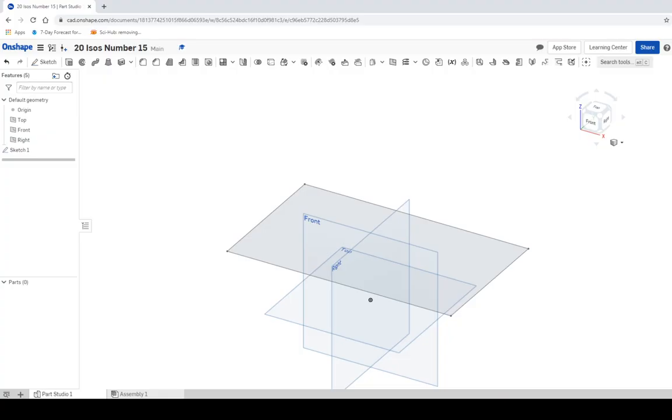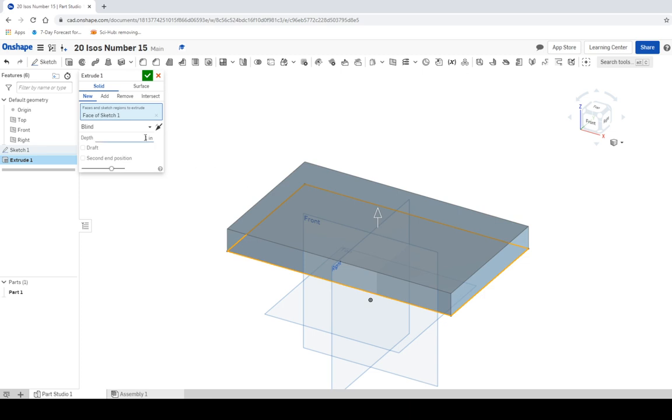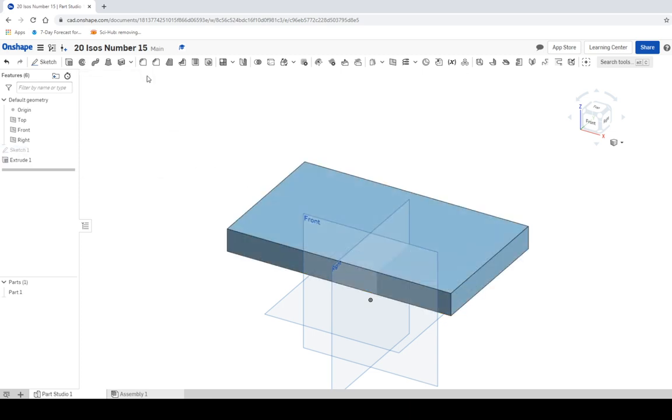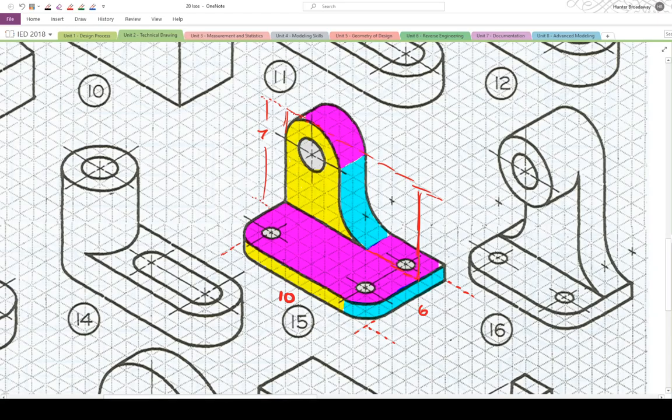Looks reasonable. I think this first part is only 1 square high, so we're going to extrude up 1 unit. So click the green check mark and you're good to go. For the second part, I'm just going to make a rectangle that is 2 units thick all the way across, and then we're going to make a sketch to cut out what we need to cut out.